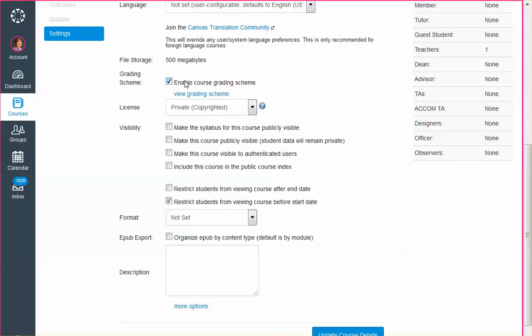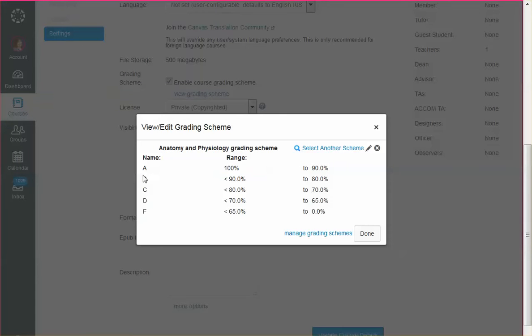Enable course grading scheme. It is probably in your best interest to enable a grading scheme. Here you can see the normal grading scheme, 90, 80, 70, 60, but because we've got a special anatomy and physiology grading scheme, she's got it set to 65. Whatever your grading scheme is, that's fine, as long as it matches what you have in your syllabus.